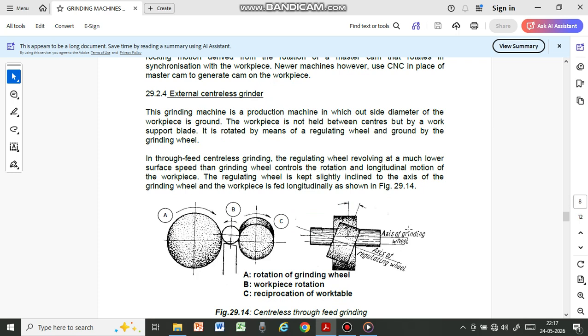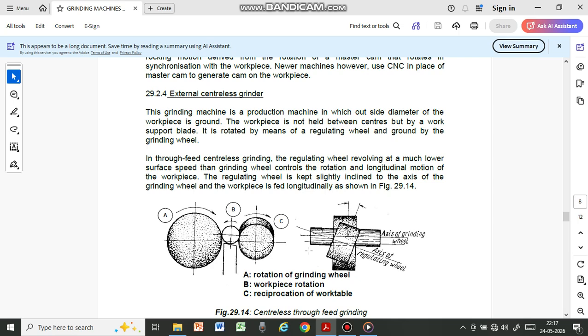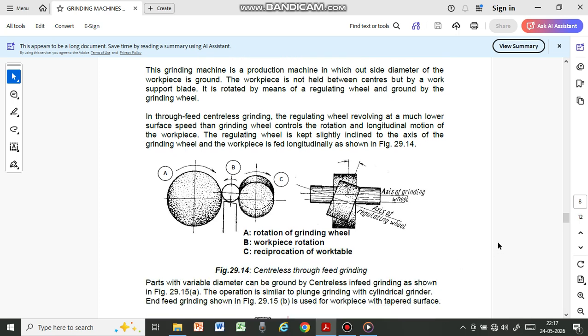Here the job is not held between centers, it is just held between two wheels. Both the wheels are rotating. One is a grinding wheel and another is a regulating wheel, which is placed at an angle. Because it is placed at an angle, when the grinding wheel and the regulating wheel rotate, by the component of the force generated, the workpiece moves automatically from left to right, and the grinding takes place continuously. This is used very much in mass production.